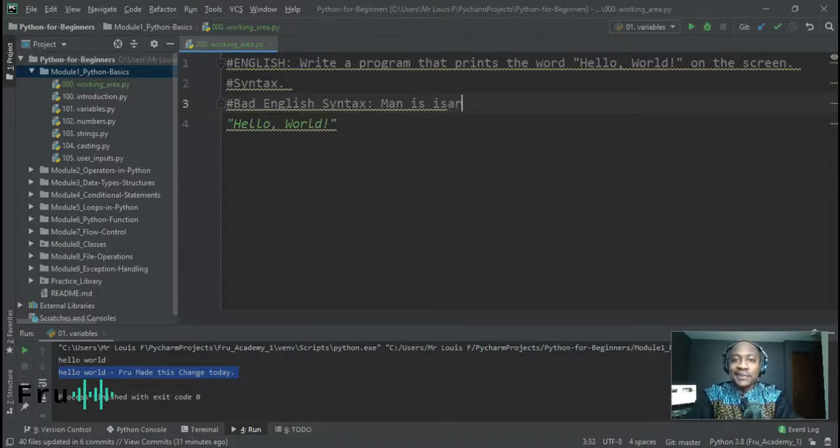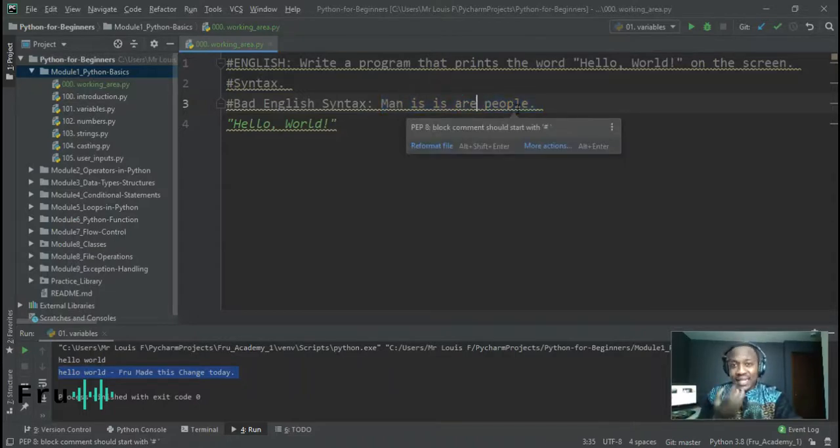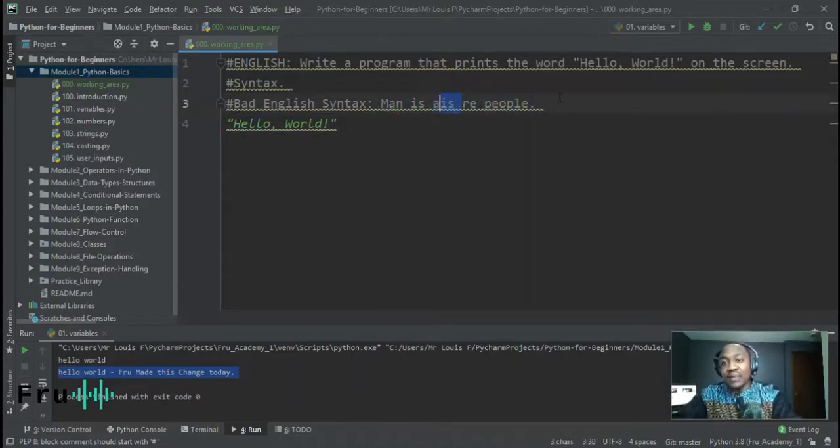Something like that. All right, people. I was really thinking of something really out there to really show bad syntax. So let's say I wrote something like this in English: man is people. If you look at that, it doesn't really make any sense, right? Because this is not allowed in English. You cannot say man and then put an is and then are and then people, right?